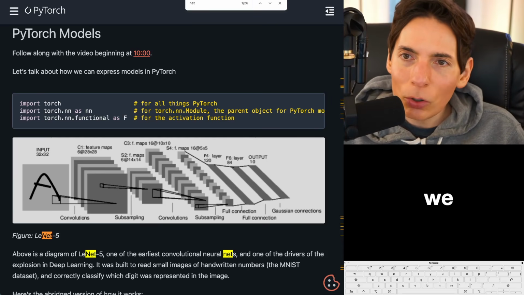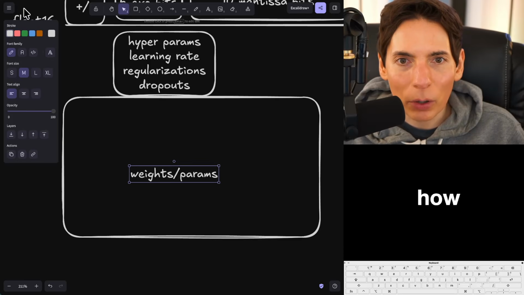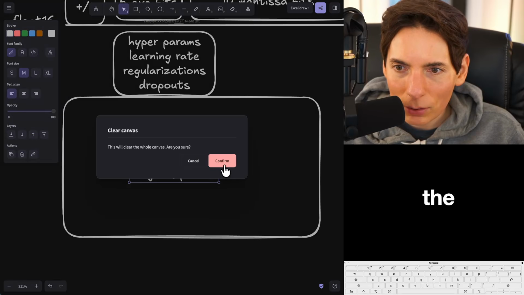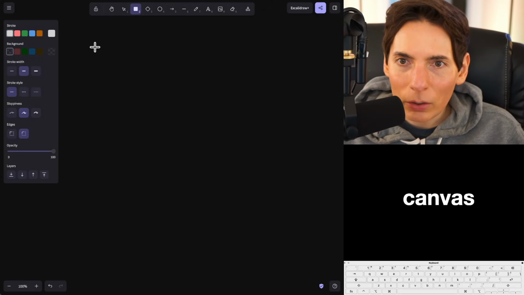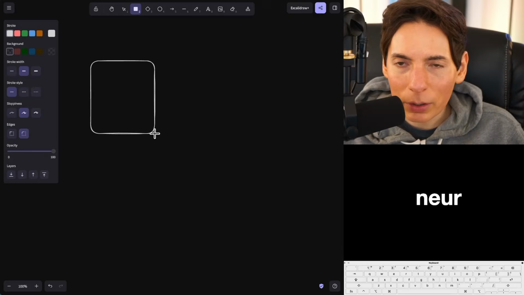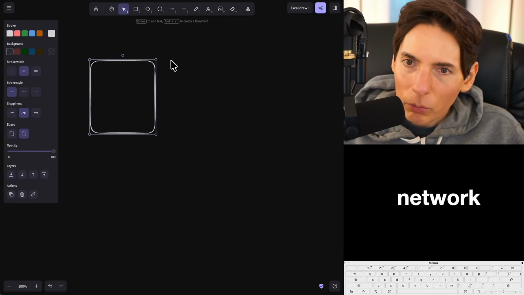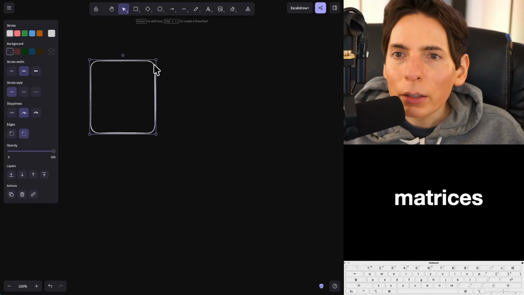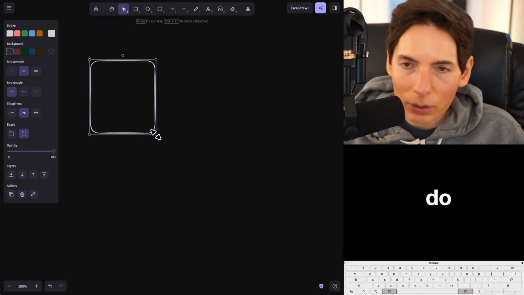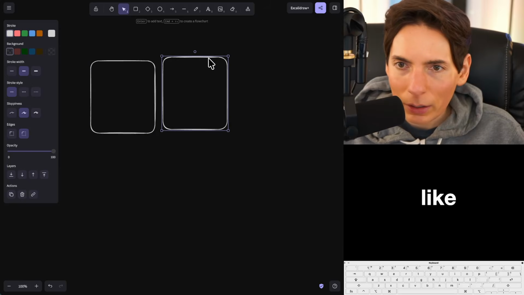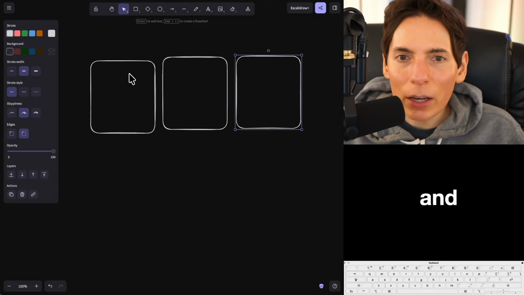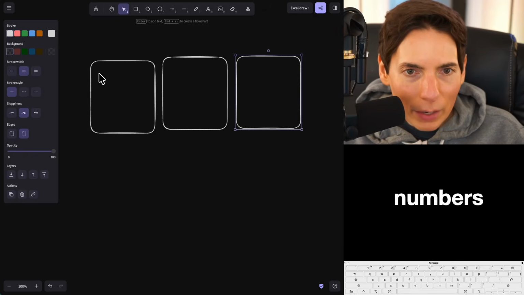Why don't we go into Excalidraw and describe how this works? Let's do it together, everyone. Reset the canvas. Okay. So in a normal feed-forward neural network, we're going to have a whole bunch of matrices. This is a normal feed-forward neural network. These are layers, and in each layer there's a whole bunch of numbers.